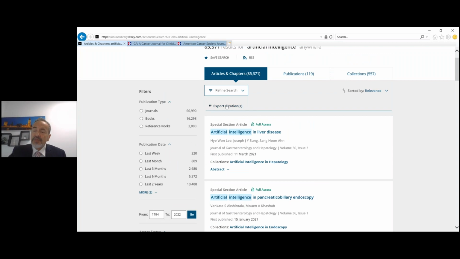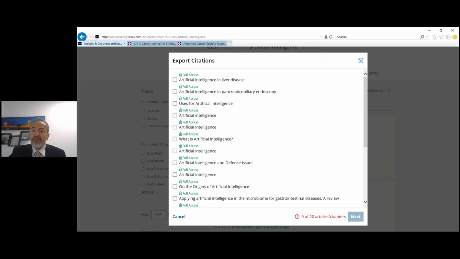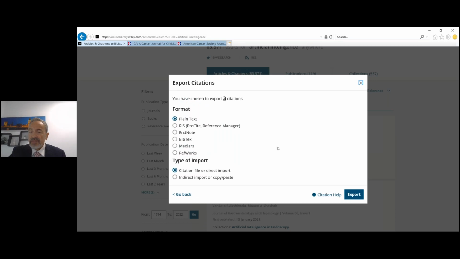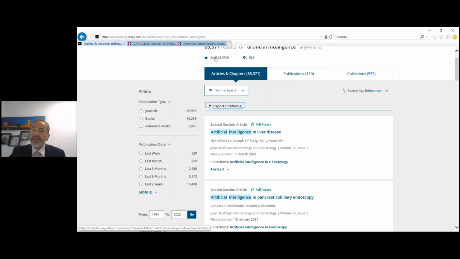And again, here you can export citations. We have different formats. You can export more than one citation in one go. And this is what happens. You can export in different formats, and you can choose the format that is more appropriate for you, and then click on export. You can save the search here, and then run it whenever you need to. You can change the sorting. You see here, by default, the results are sorted by relevance, but you can change the default to the date.